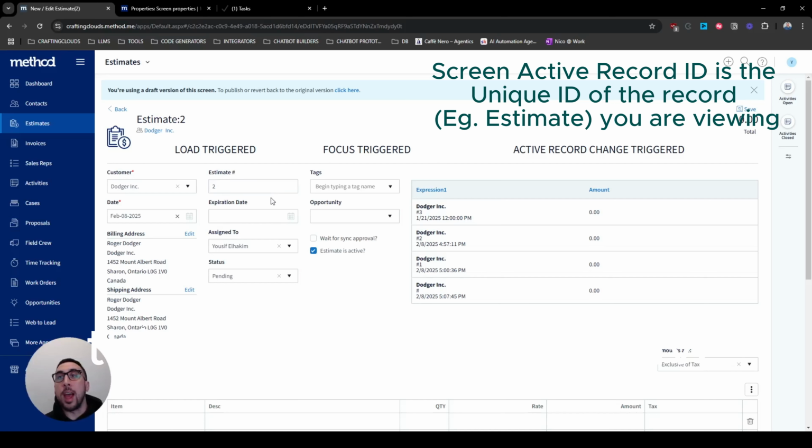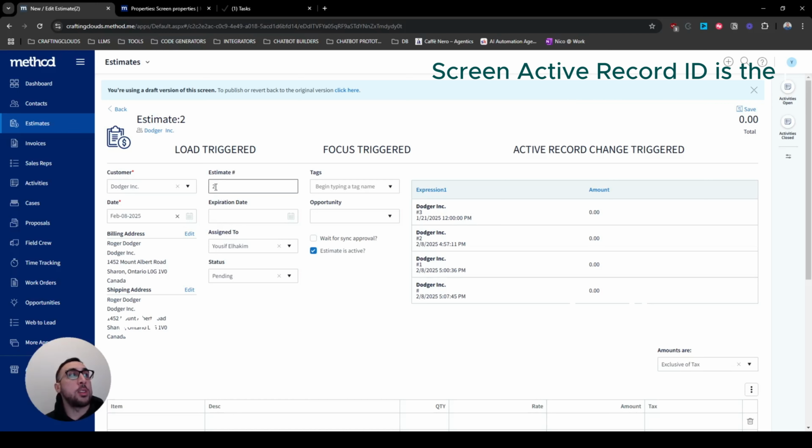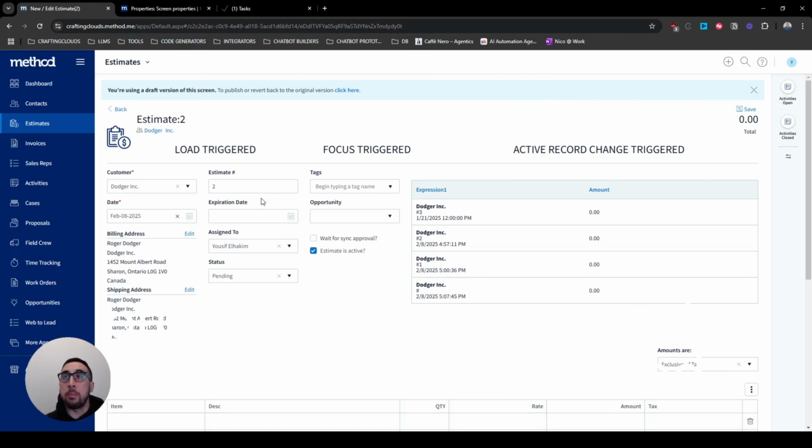Think of the screen active record ID as very similar to this, but instead it's a record ID set by Method that is unique. You cannot have two records with the same record ID, and it's set as soon as a record is saved. If you're creating a brand new estimate, before you click the save button or populate it with information, the estimate is not saved yet, so there is no active record ID.